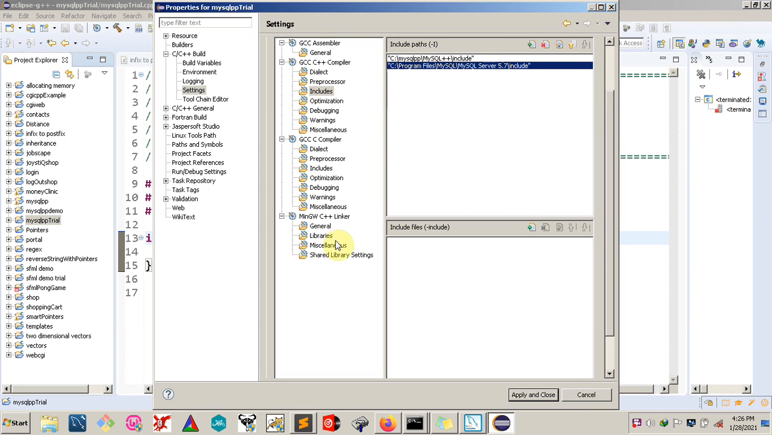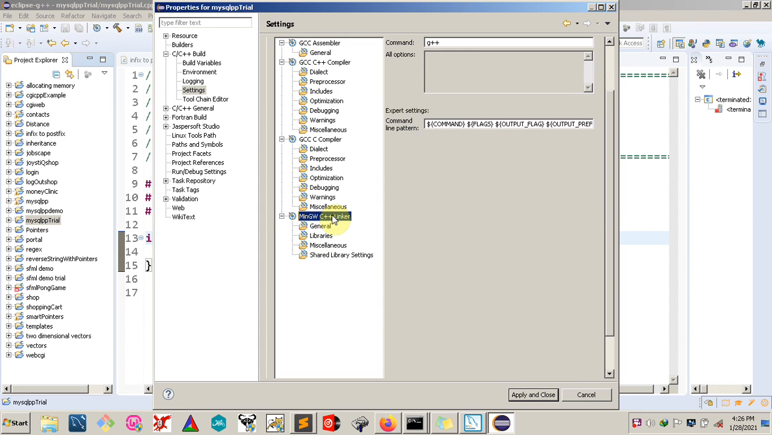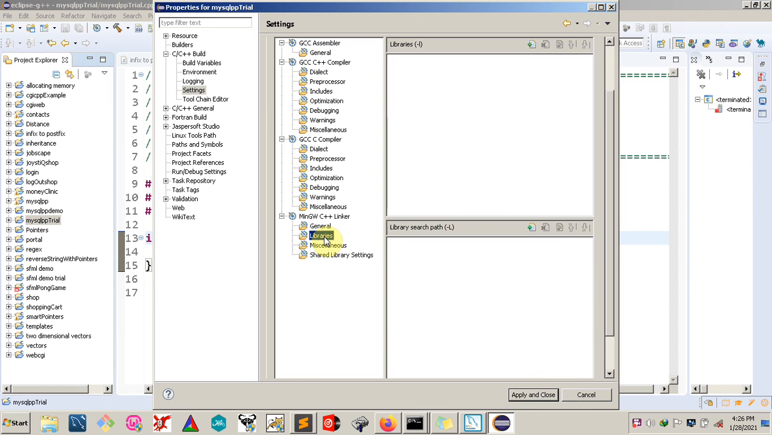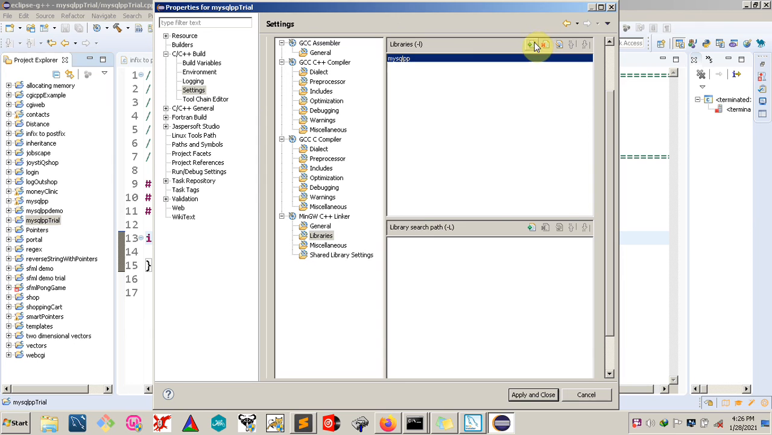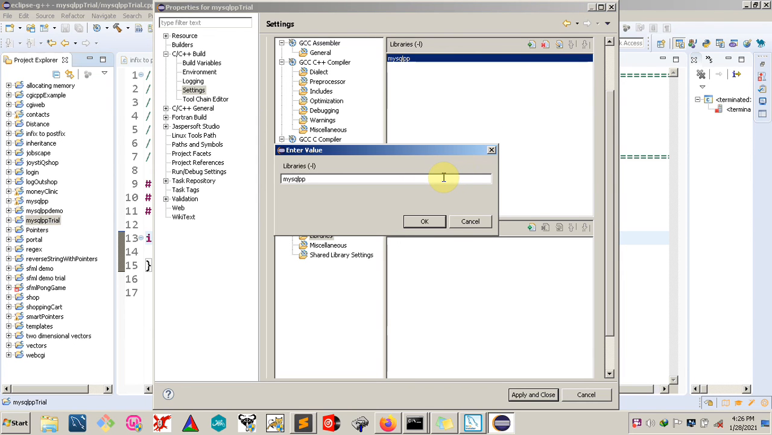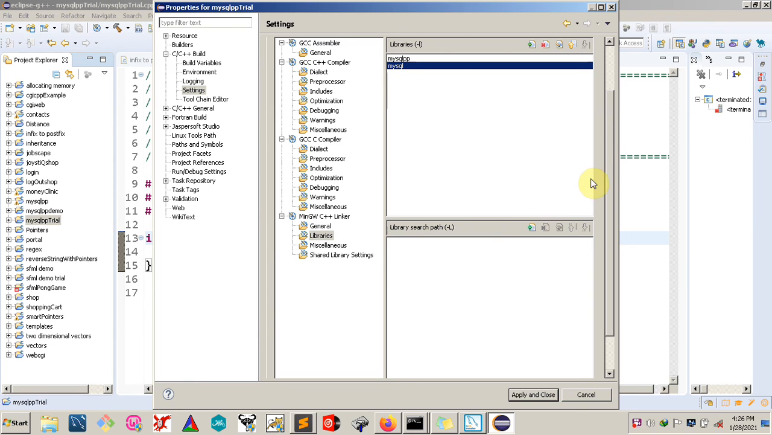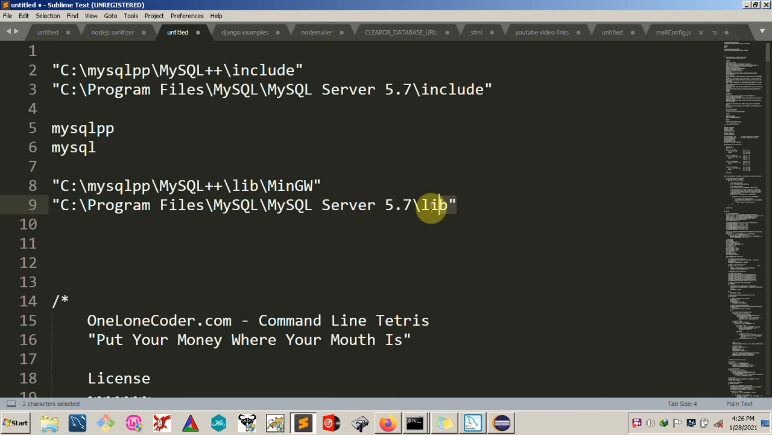Once you have finished with that, go to the GCC C++ linker, then go to libraries. The libraries that we will require will be mysqlpp, and you also need to specify the mysql library. So once we have those 2 in place, the last thing that we need is where our MySQL++ library is located.